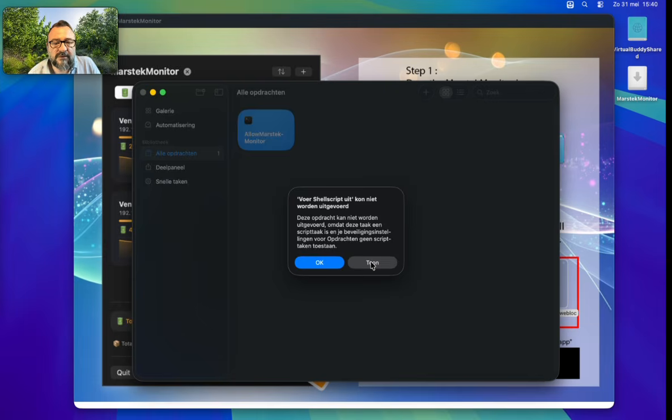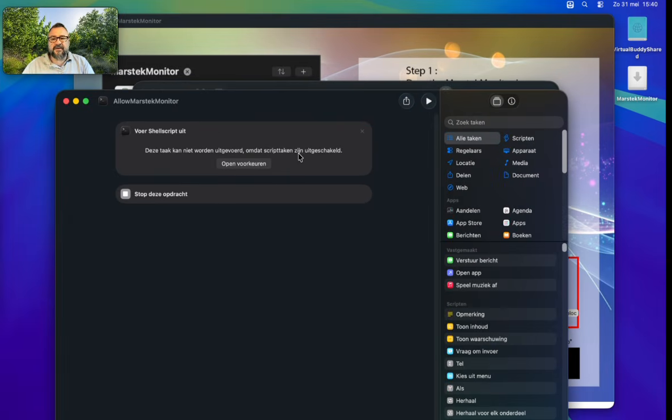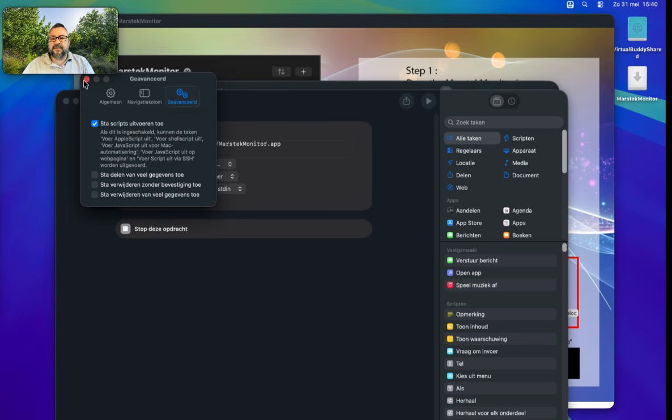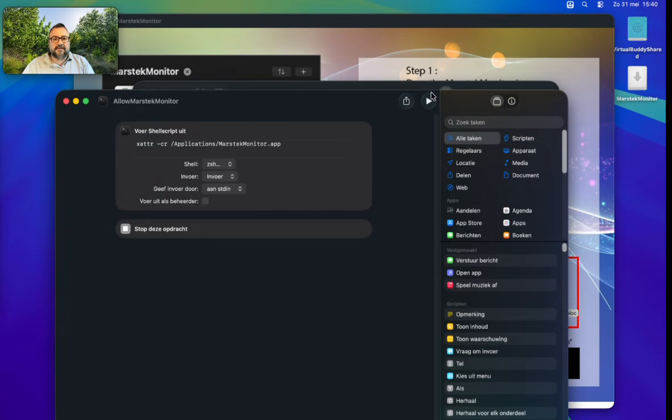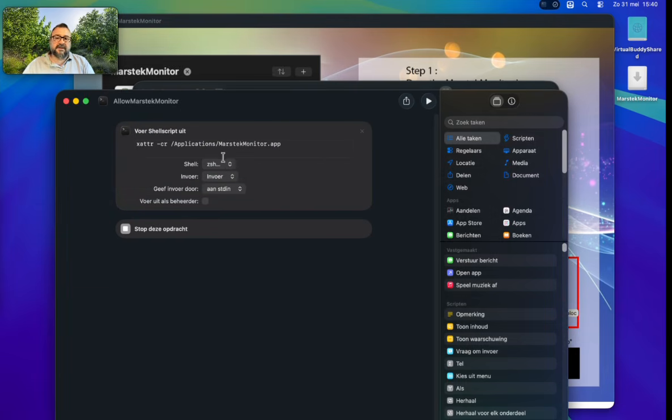Yeah, okay, we need to allow our application. So open settings, allow scripts, there you go, and now we can finally run the script. Again, allow, and that's it.